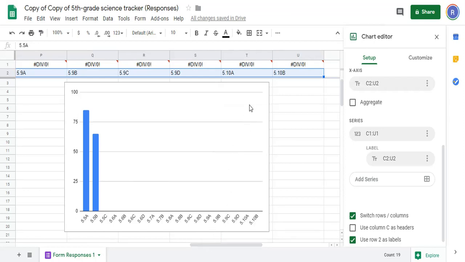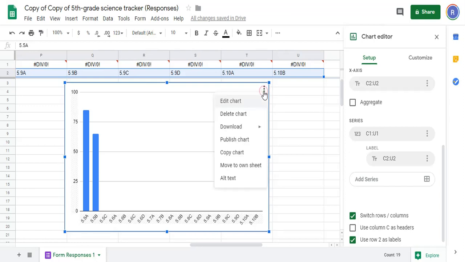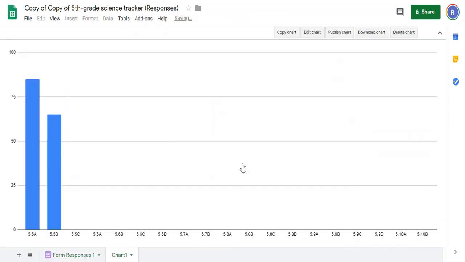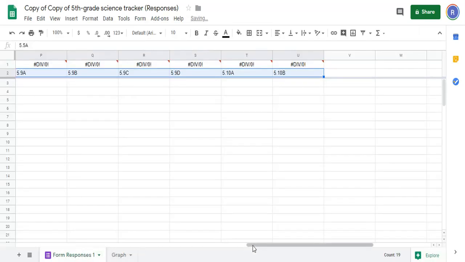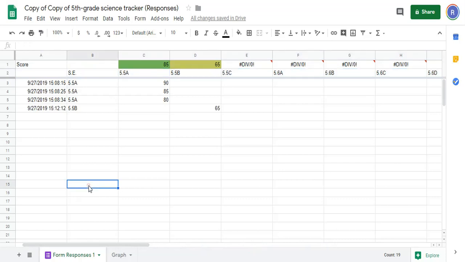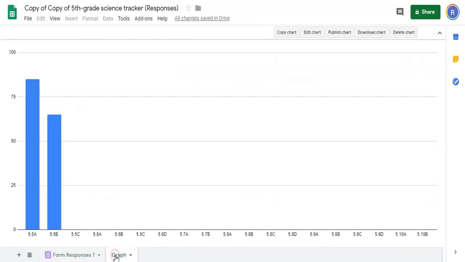Now that also looks kind of small, so another thing I like to do, if I click on these three dots, I can move this to its own sheet, and that makes it look really big. It's really visual. It's titled Chart 1. I'm just going to rename that graph. So once again, I've got all my spreadsheet data here, but then it's connected to the graph.